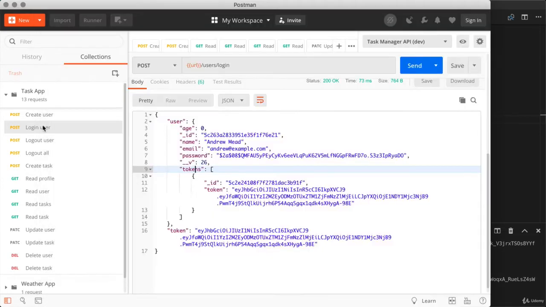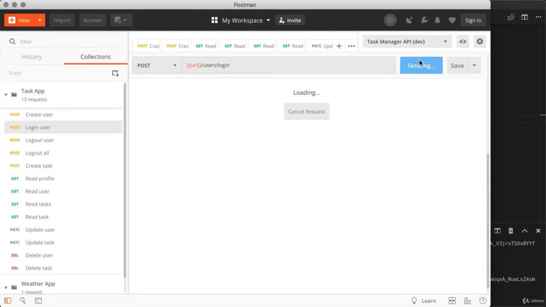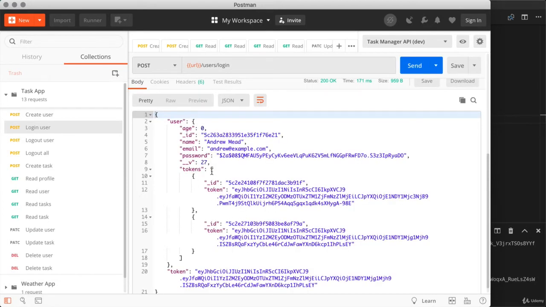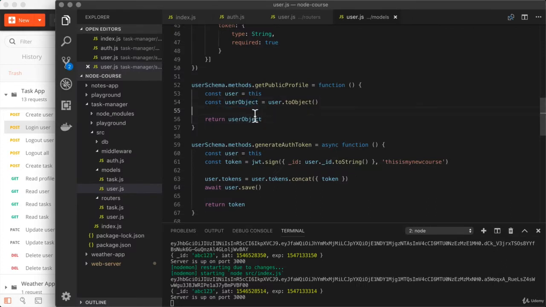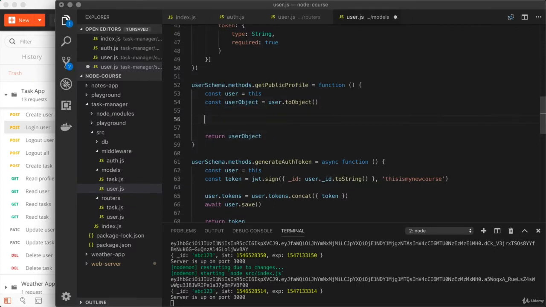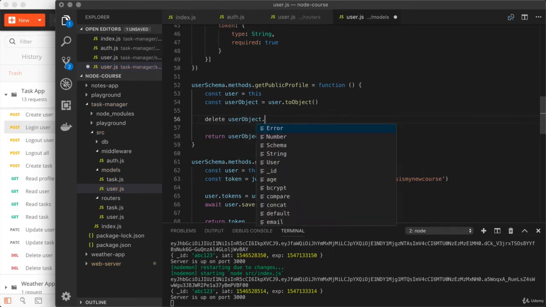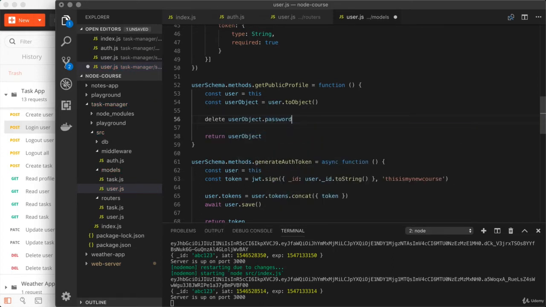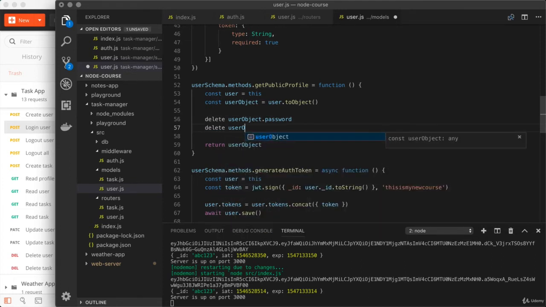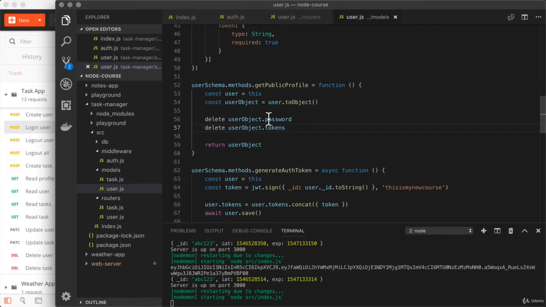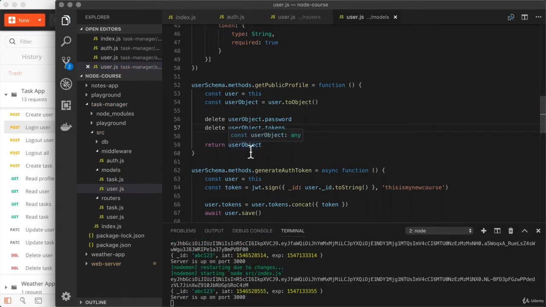Right here, if we go back to Postman and we log in again, we can still see everything we were seeing earlier in the lesson, but now we can actually manipulate userObject to change what we expose. So right here, what I'm going to do is use the delete operator to delete stuff off of that object, such as userObject.password. And then down below, I will delete userObject.tokens, removing both of those from the object that we send back as the response.